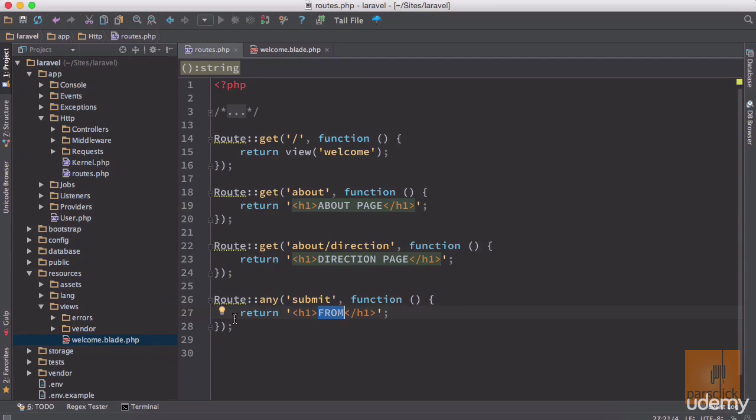So we just scratched the surface of routes and the basics of Laravel 5. We're going to talk about advanced topics in the upcoming videos, and you can actually bear with me.